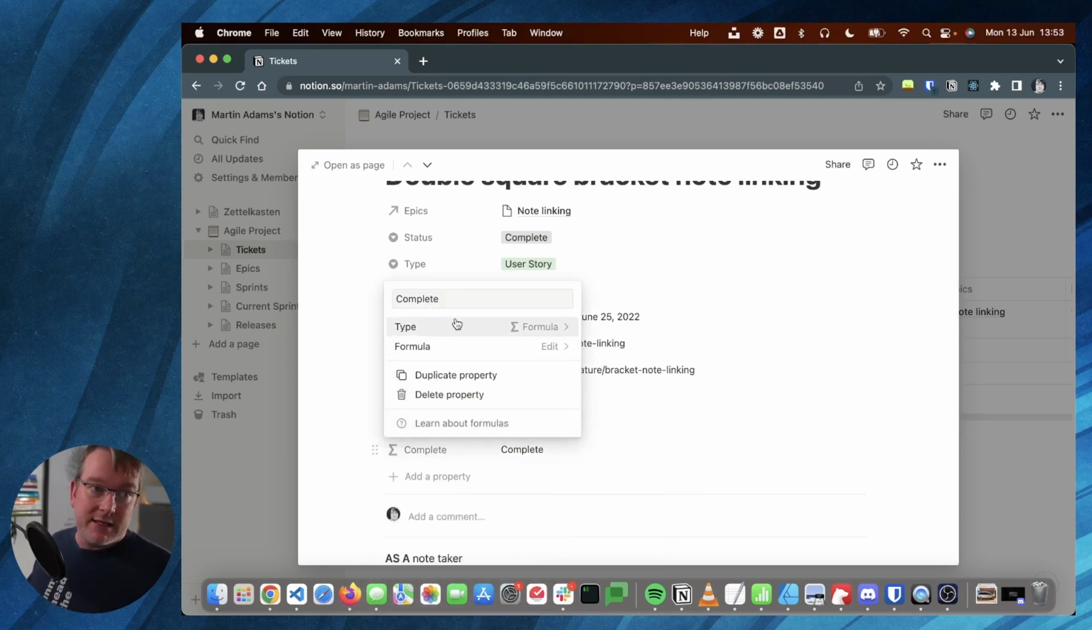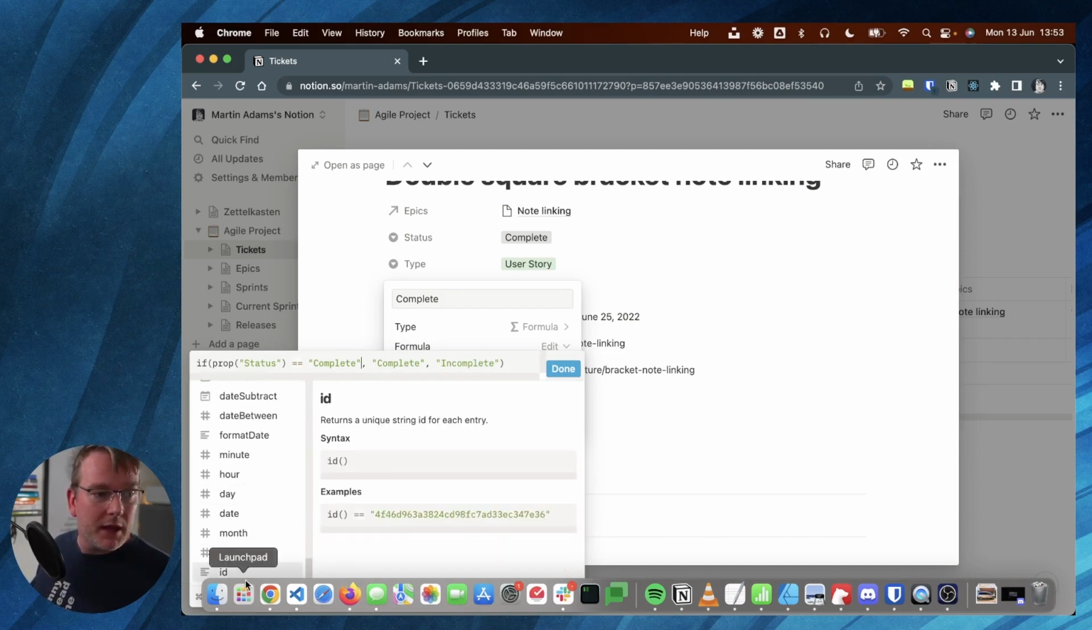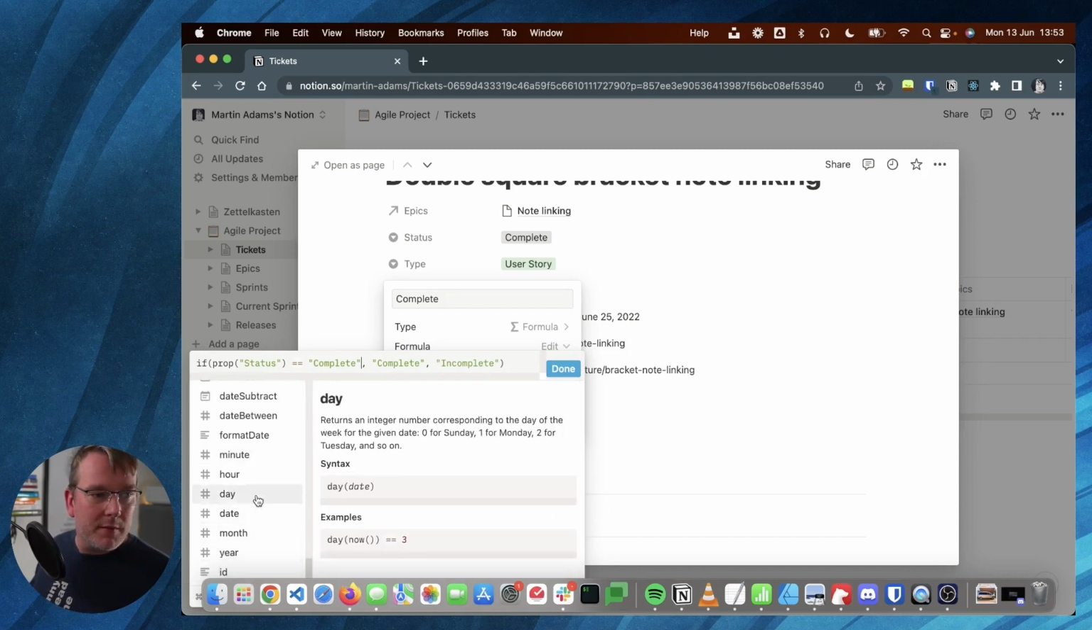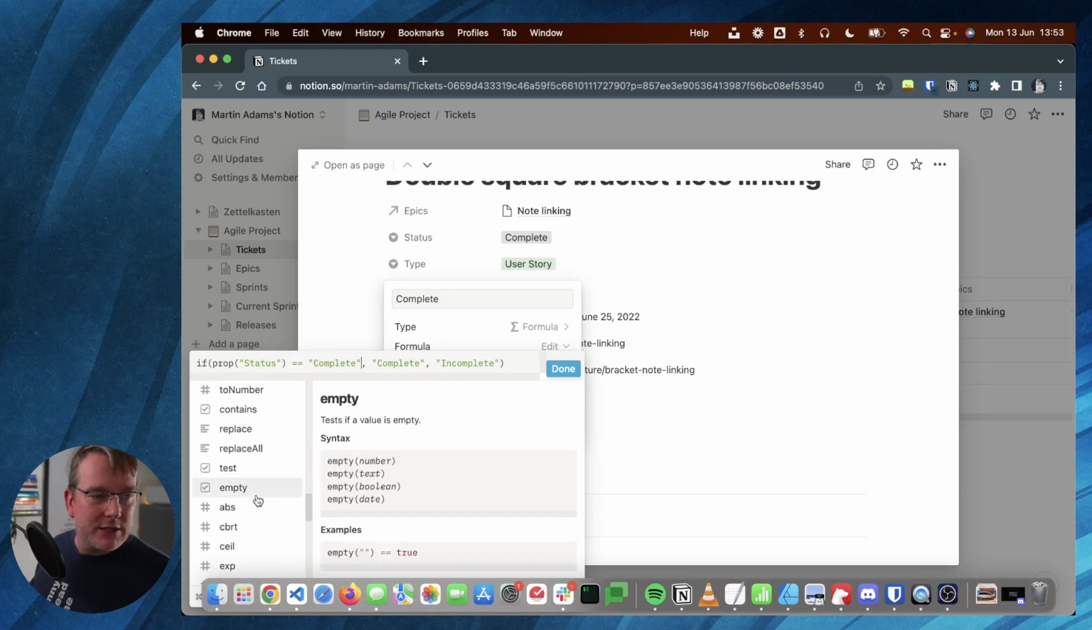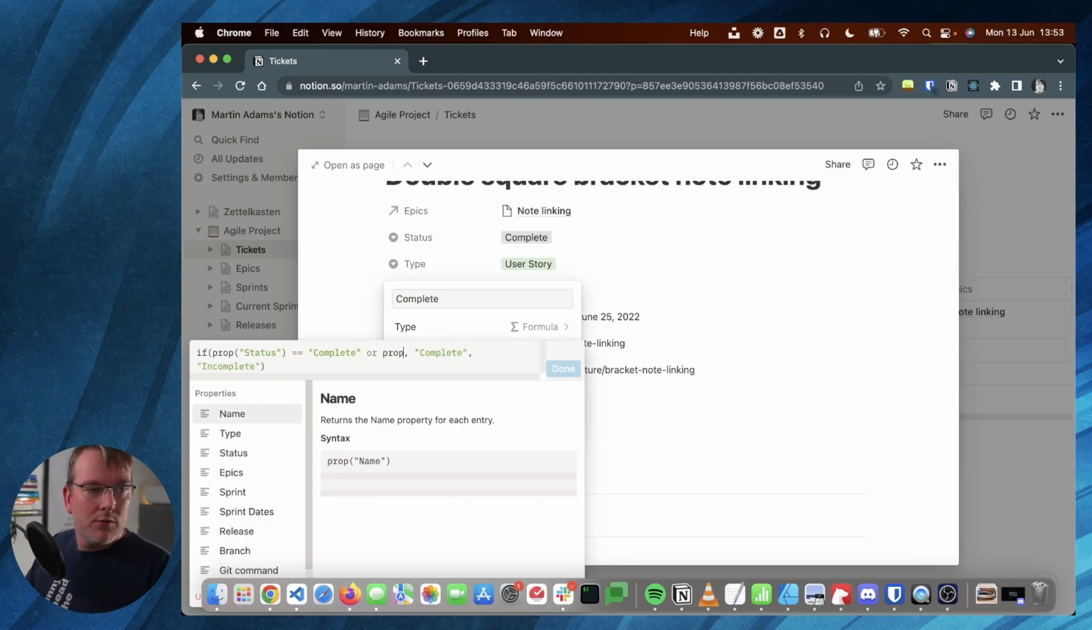Slight caveat to this though is if it's complete, and then we want an OR operator, which I have to remind myself how easy this is to do. Let's say if it is complete, then it's that. Otherwise, we could say, can we do an OR? Let's say we can do an OR. OR prop status is equal to closed.